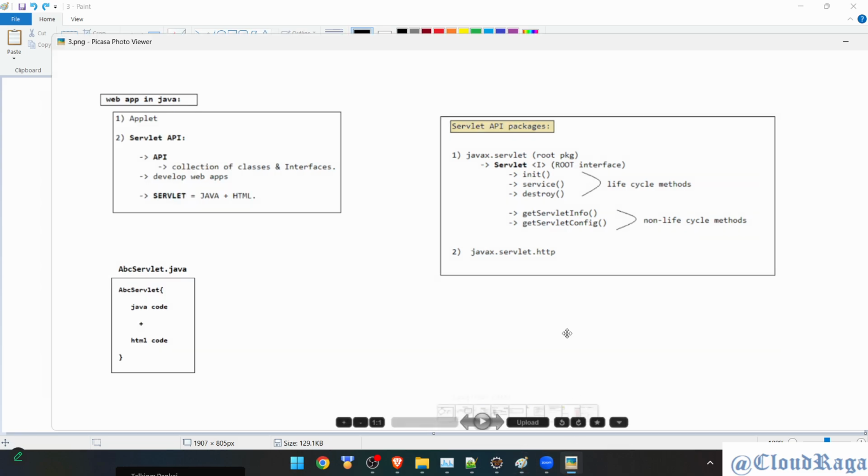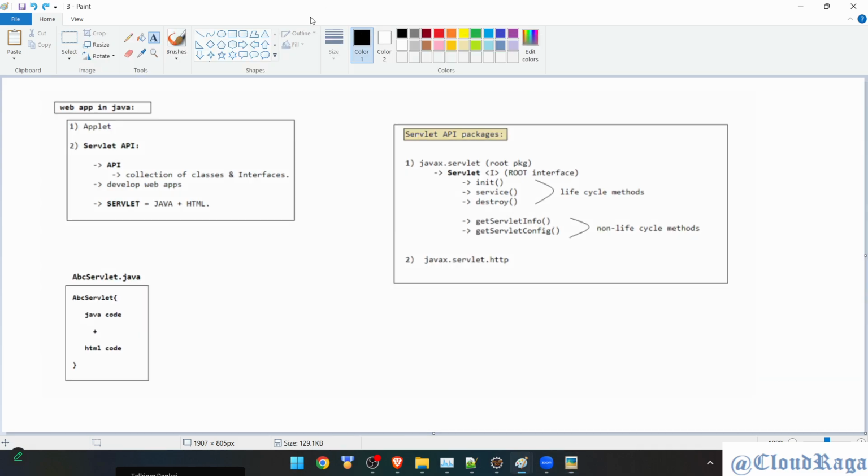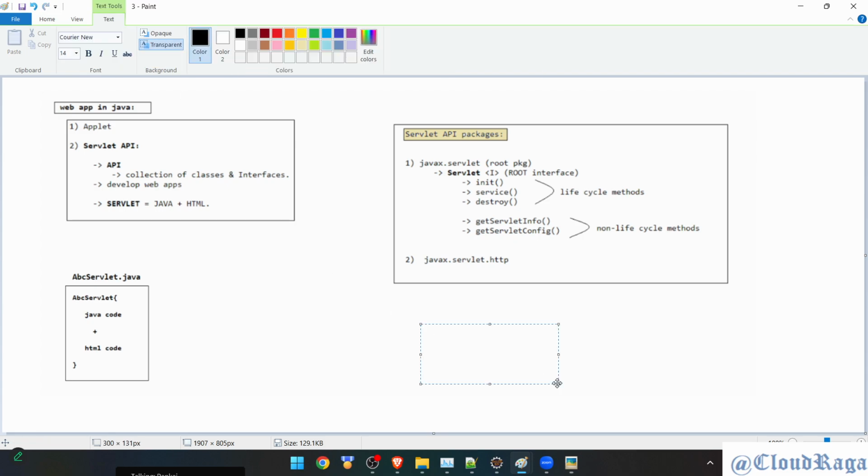Let me check if it's there in the next image. No, it's not here, so let me write. The first thing is, every request which you send in servlet is a thread. Threads are lightweight processes. They're actually part of a process, and they take fewer resources compared to a process. So in a single process, we can have multiple threads.